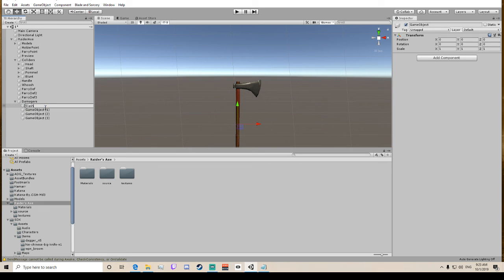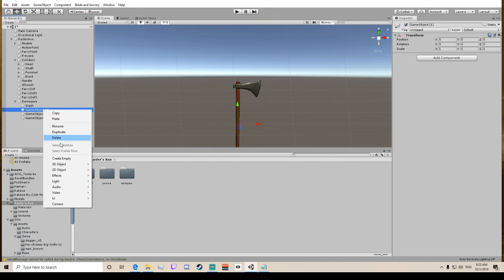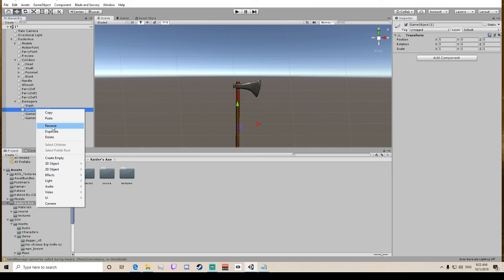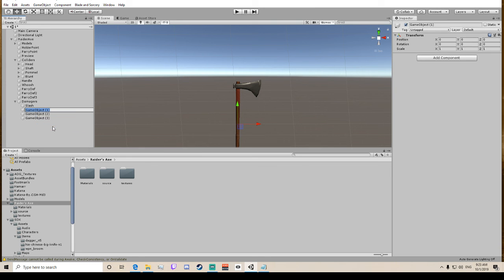So, slash. It's always good to get in a habit of doing it in order of what you need to do. So it always goes pierce, slash, then blunt. So blunt, handle, blunt, I don't remember what I named. We'll do a blunt pommel. What did I name this? Flat. So we'll name this one blunt flat.